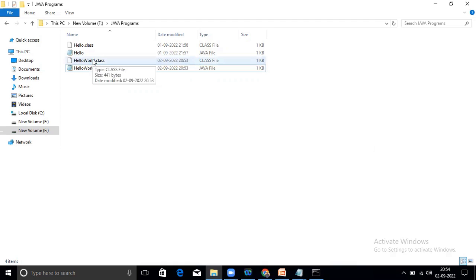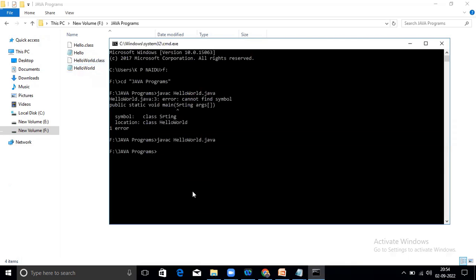Now this class file is executed by the JVM, that is the Java interpreter. To run that class file, we have to use a command called java, followed by the class name. Our class name is HelloWorld.